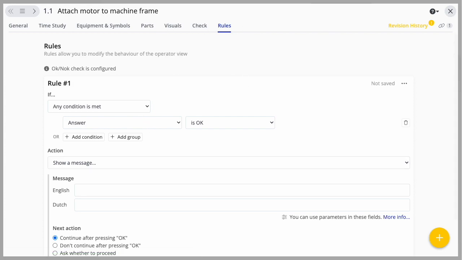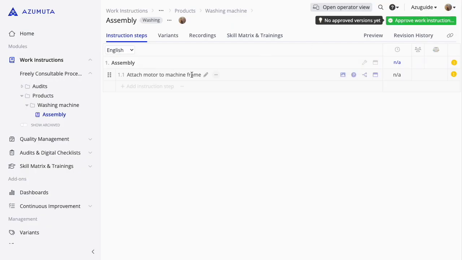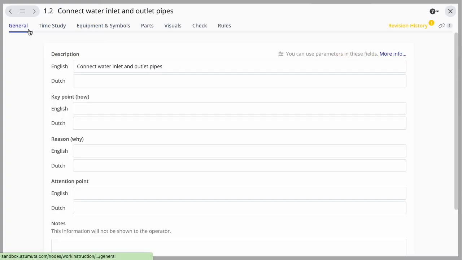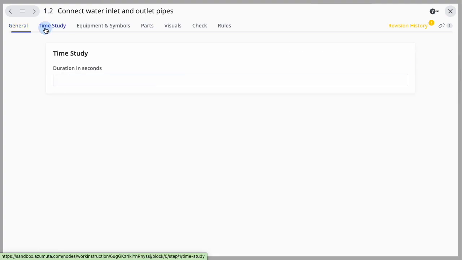So this was the last step. Let's go back. So now we have configured our first step completely. If you want to add more steps, you can simply click here. So now you have your second step and you can start configuring, as I explained to you, the different tabs.